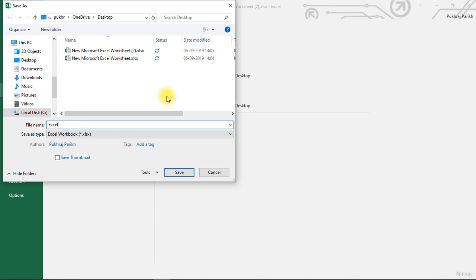I am naming the file as Excel Basics. You can see that the type is selected as Excel Workbook, which has a default extension of .xlsx. Every Excel file that you save by default will have a file extension of .xlsx. If you want to change the location of where you are saving this file, you can navigate the location using these navigation folders, or you can enter the location on this top bar also. Now we will click Save.